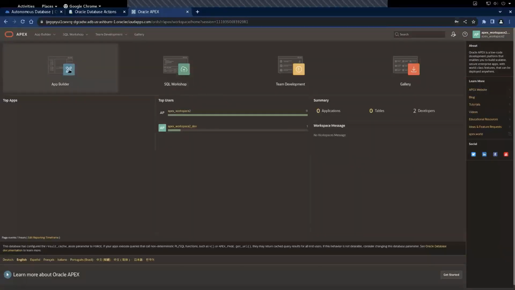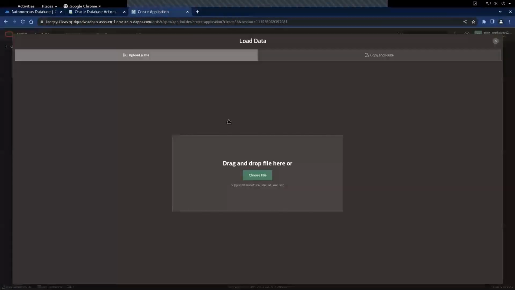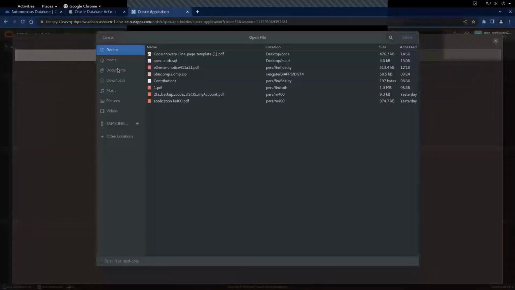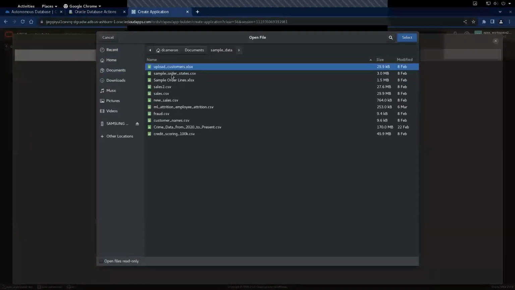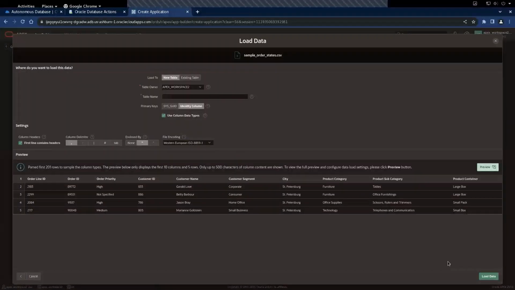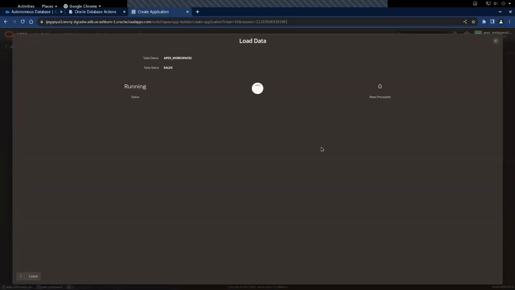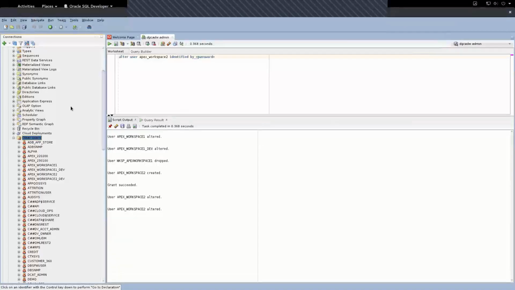And we're going to go to App Builder, create a new app from a file, choose the file, go to Documents, Sample Data, select, and we give it a table. We'll just call it Sales. And you'll notice here the table owner is Workspace 2, not Workspace 2 Dev. So let's load the data. It's running.